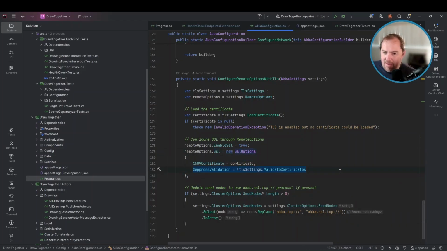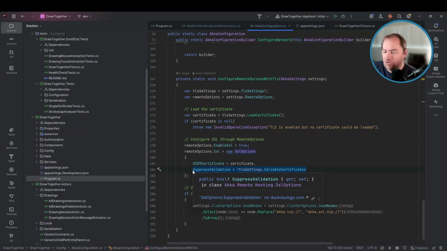And in this case, I'm disabling chain validation of the signing authorities for the certificate, which you should never do in production. I'm doing this because this sample ships with a self-signed certificate, which means that it would not, by definition, pass this type of validation. Stay tuned for our video all about Akka.NET network security. That is the next video I'm working on, so that should be coming out very soon.